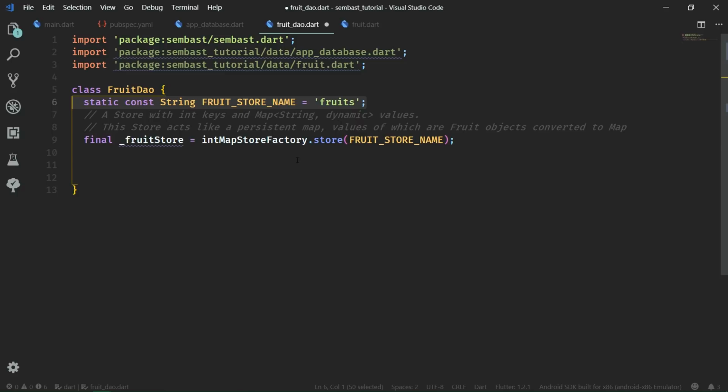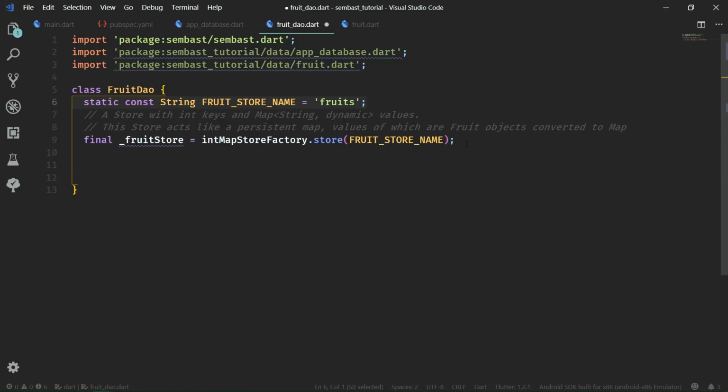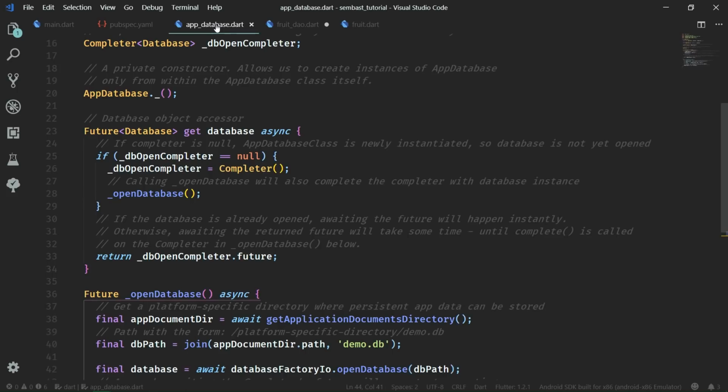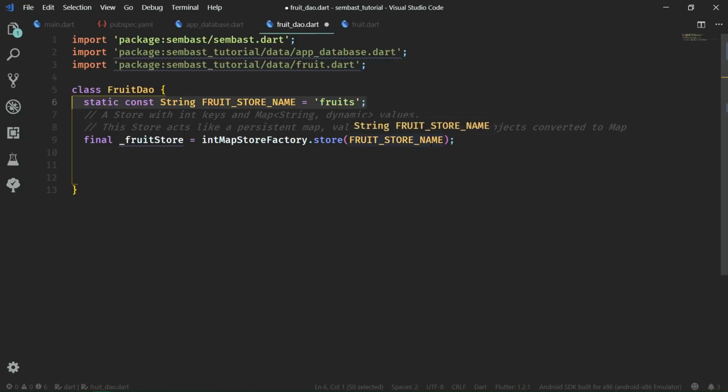Stores are used by Sembast to actually store the data persistently inside the storage. This is a store with integer keys and map string dynamic values. As you can see here, this is a store factory base, which has int keys and values are of type map string dynamic. You can think of stores as some kind of folders on the persistent storage inside that demo.db file, which we have set up here. So this file contains stores, which are like persistent maps, and the values of those maps are fruit objects.